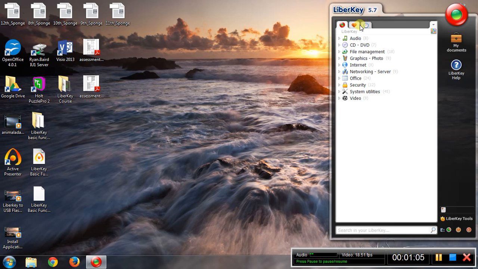Also, here is your most used tab. So once you start to dig in to the LiberKey and start to find the applications that you really like, they will get automatically placed here. This is the most recent tab. So the applications you've used recently will end up there. And this will always just be your LiberKey tab.